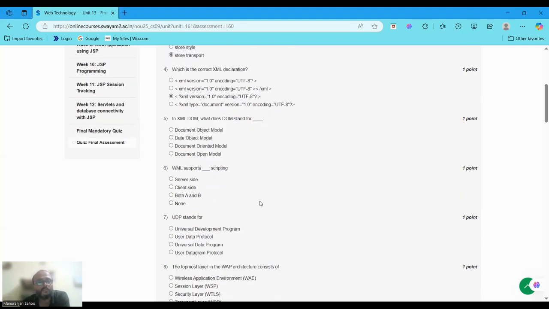Now question number 5. In XML DOM, what does DOM stand for? DOM especially stands for document object model. Clear-cut statement, document object model. Option A is the most appropriate answer. It is a cross-platform interface for accessing and manipulating document structure. That's why we choose document object model, which is in option A.